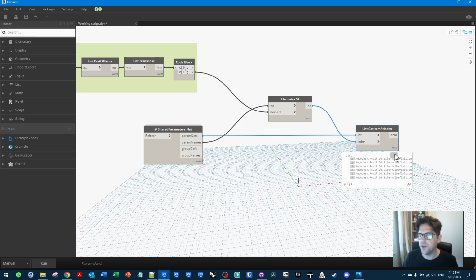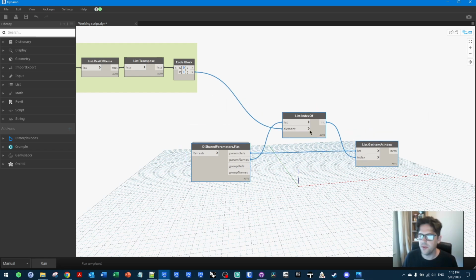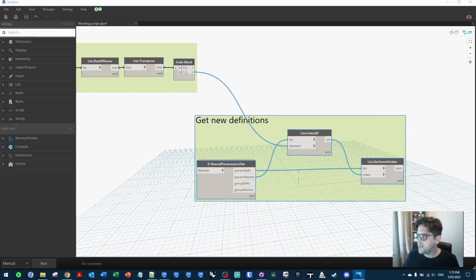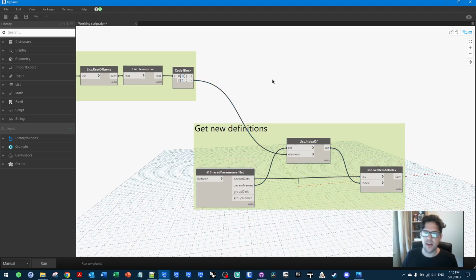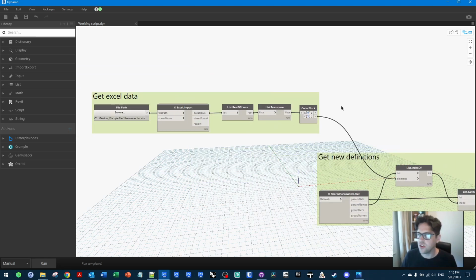And now you can see I've turned those Excel names into definitions instead. So I'm just going to keep this little block here as a separate one again, and I'm going to call this "get new definitions". So these are probably the easiest parts of the workflow covered. It gets a little bit harder from here because now we're going to start working with family documents.